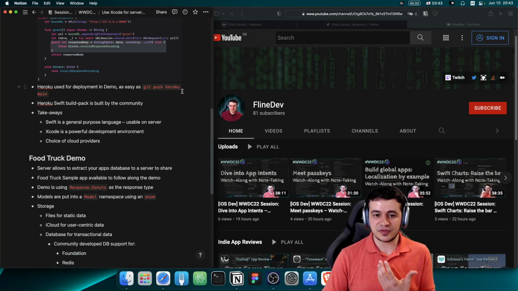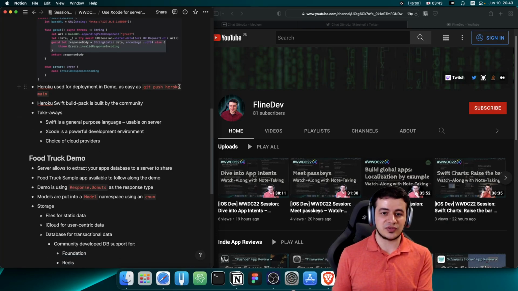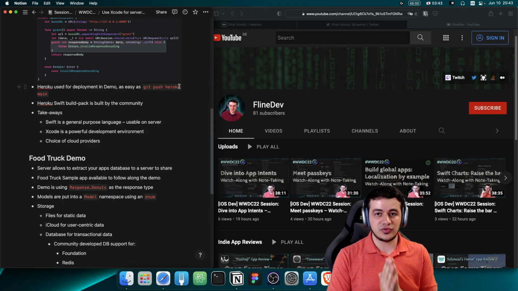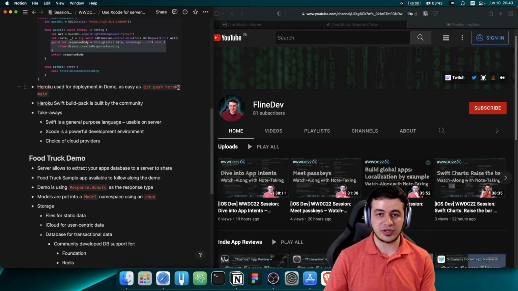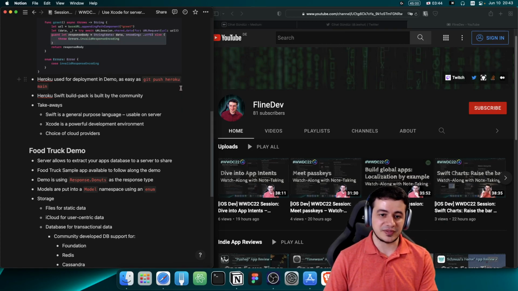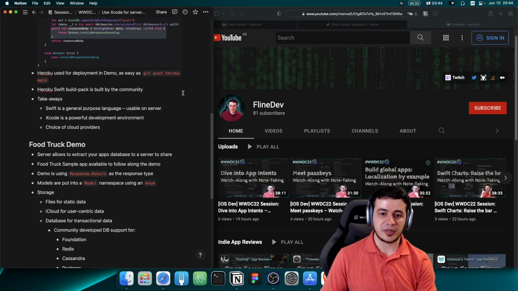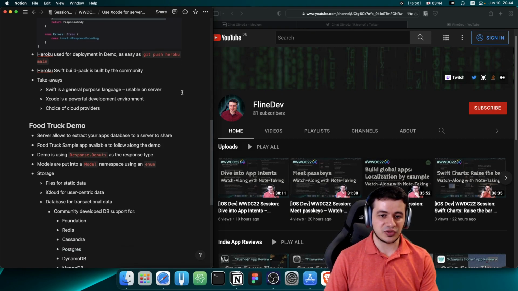And I personally would say Heroku is one of the easiest ways to get started. So if you're new to server-side development, Heroku is definitely great. You can start for free on Heroku, building a free web app, basically. There are some limitations, but it also scales if your app scales.